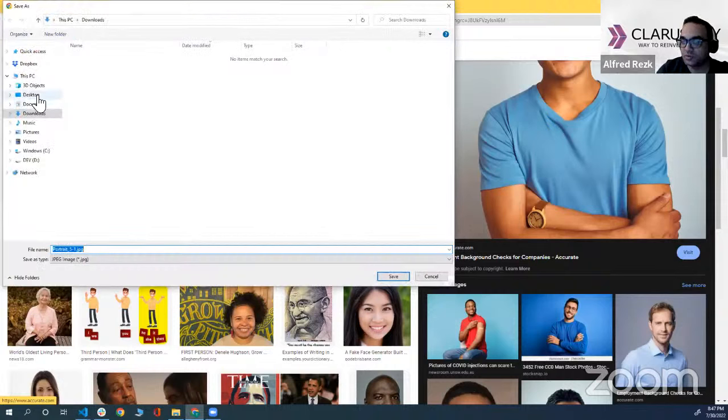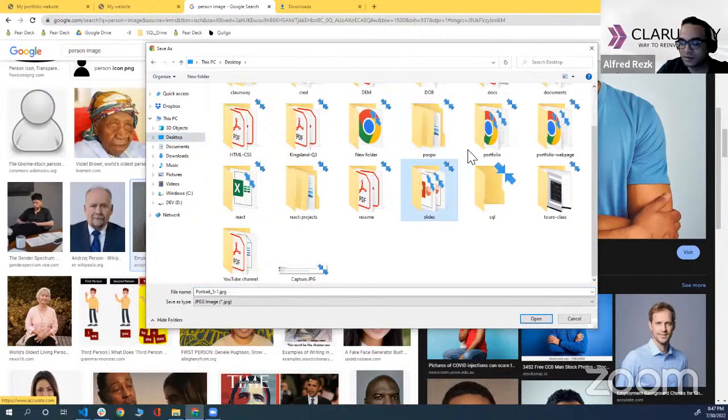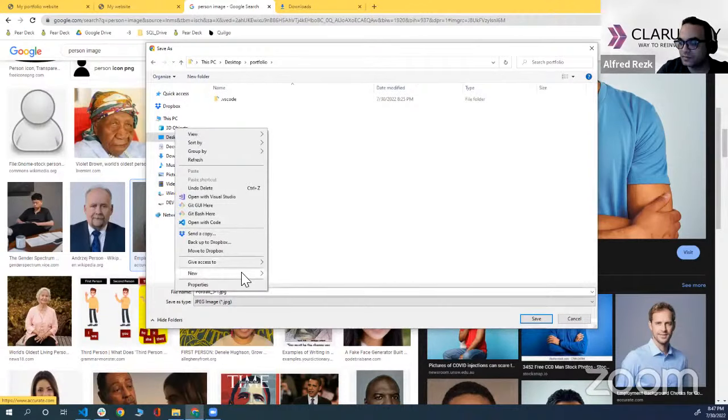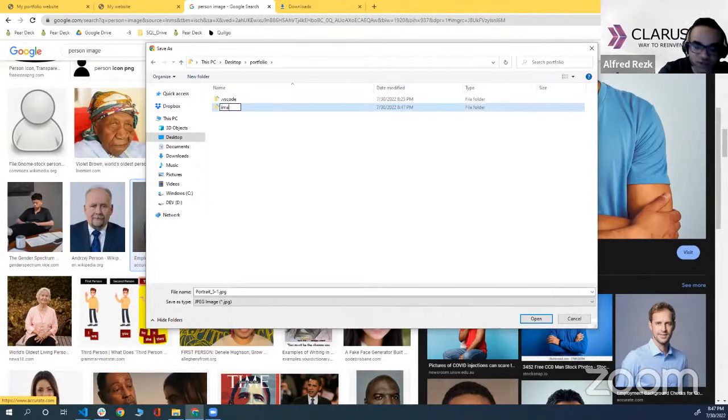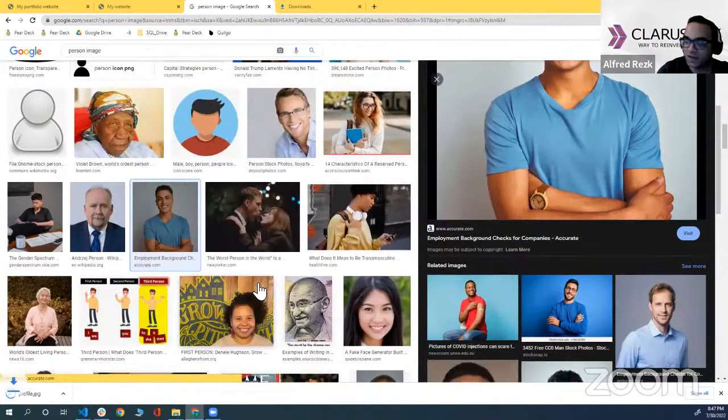And I'm gonna go to the project that I have. I can create a new folder, call it images, to have all the images inside here. And I'm renaming the image person or profile. Save. Now I have the image.